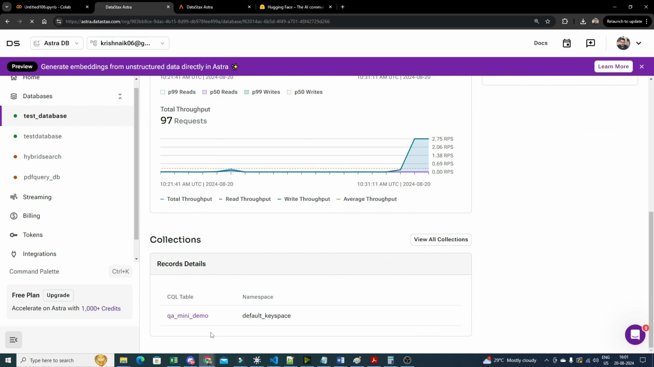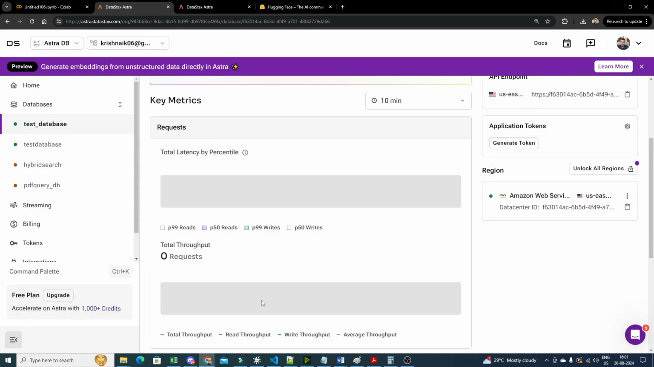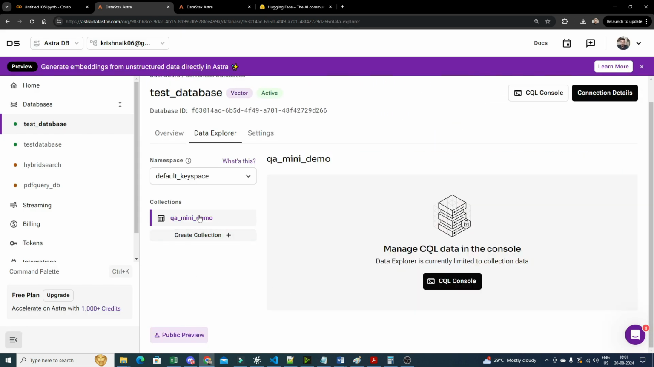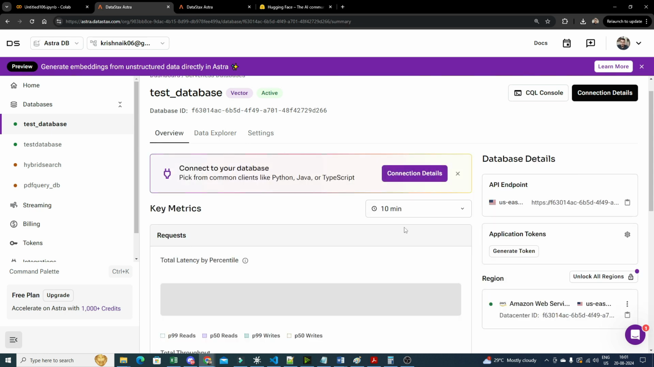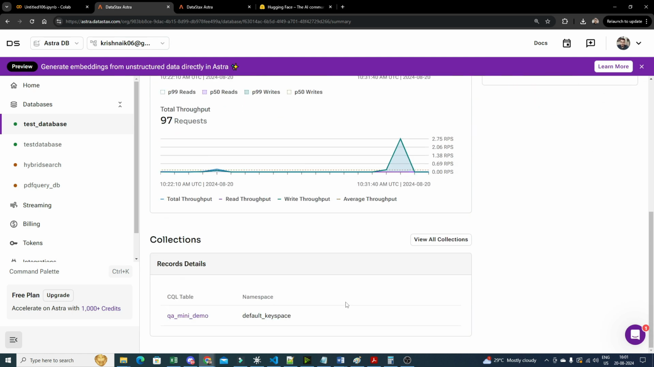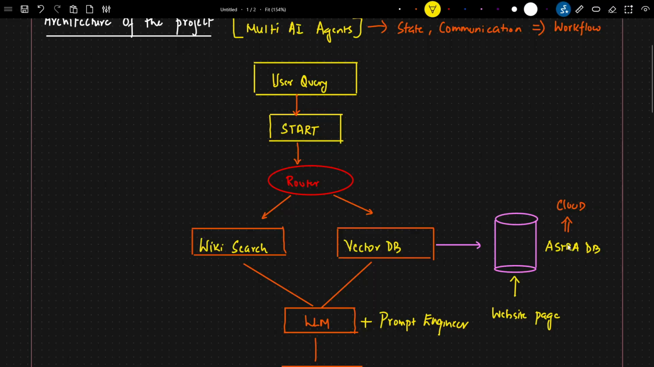right? So here is my QA mini demo default keyspace, right? All the data is basically available over here. I'm reloading it so that you'll be able to see this. If I go ahead and click this, you'll be able to see the collection and all the information over here, right? And this is great. Just now you did a query and these are all the information that you are able to see. Perfect. Now, the next step, obviously, if this is completed, I need to create wiki search.